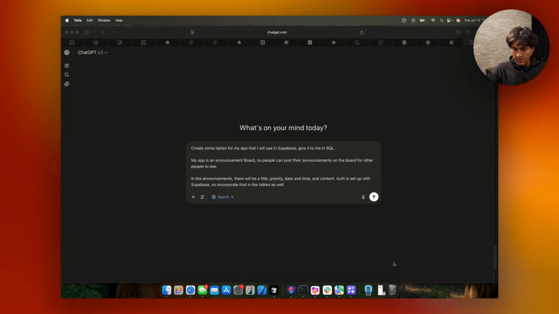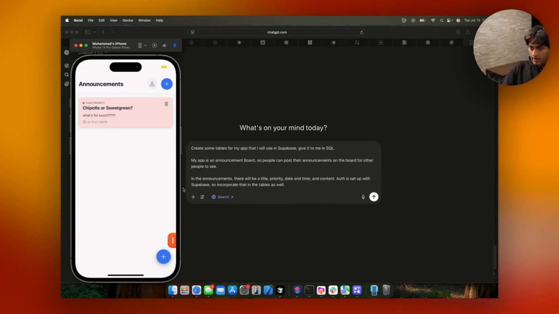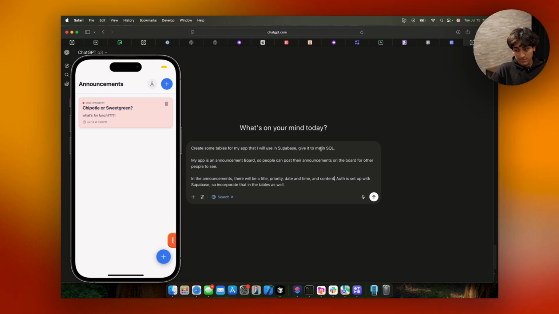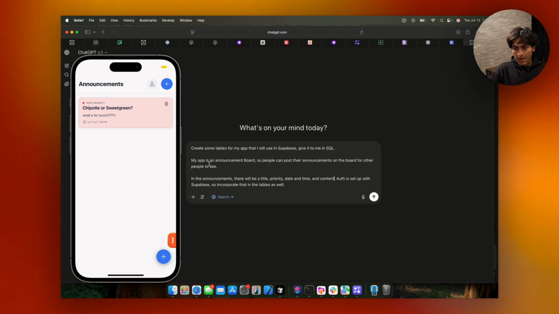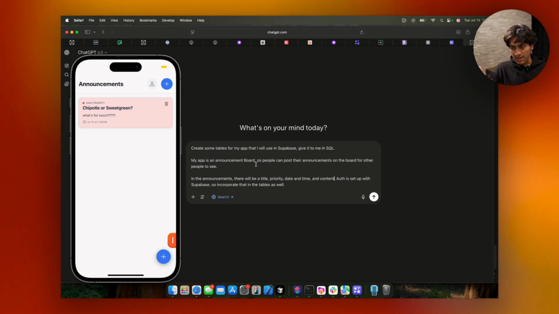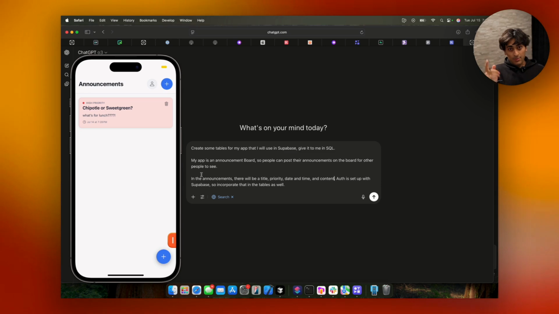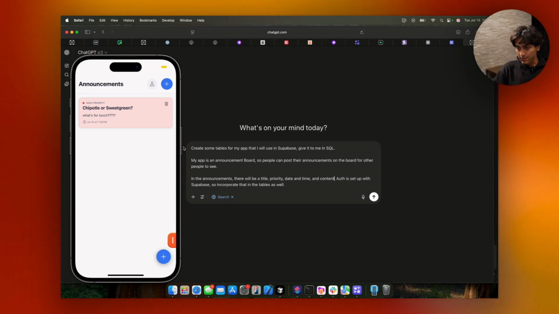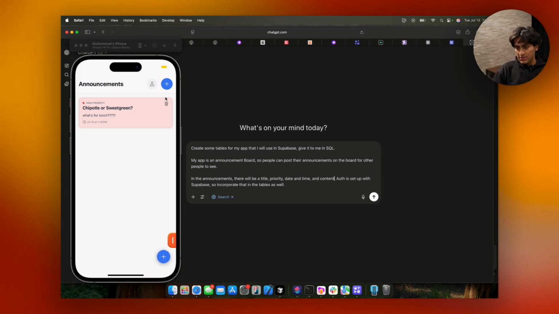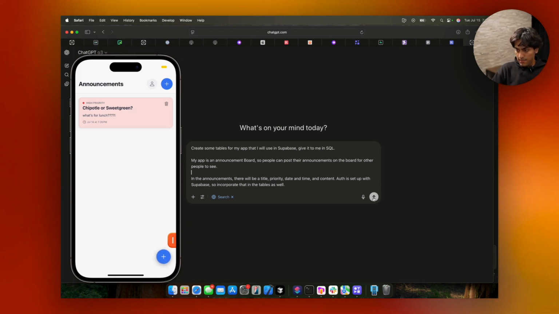I've written out my prompt in ChatGPT, and I've described what my app does. I said, create some tables for my app that will use Supabase, give it to me in SQL. My app is an announcement board. People can post their announcements. In the announcements, there's title, priority, date, time, and content. And then auth is set up. I did a previous video on that, you should check it out. I also have my account here as well. I'm just going to go ahead and send that.